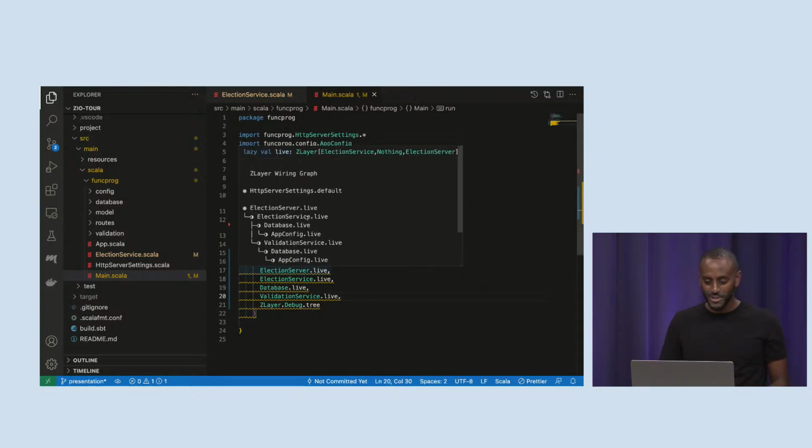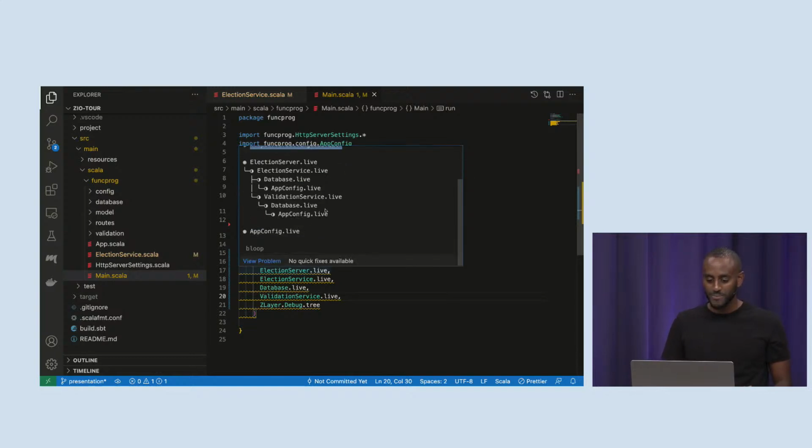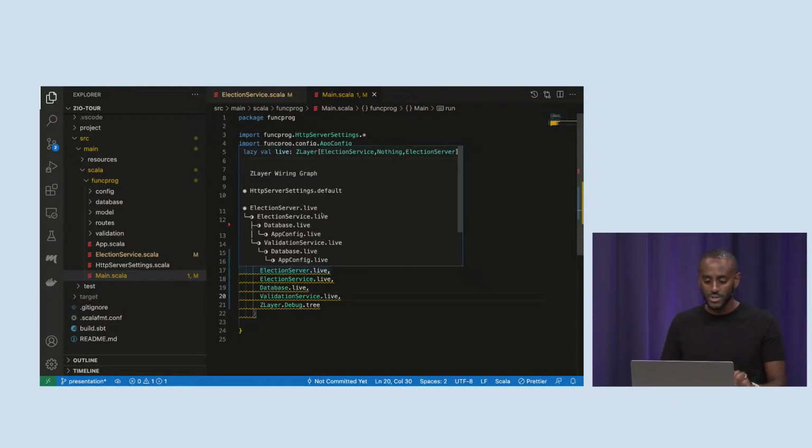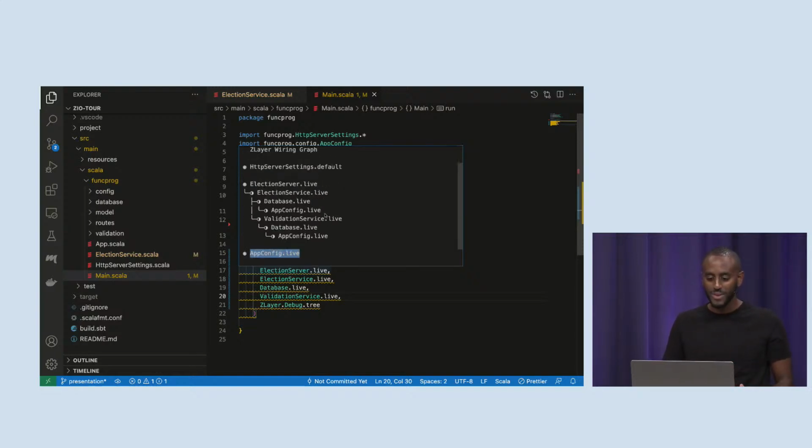Okay? So you can take a look here. You can see that here are the HTTP server settings, the default settings, and here's the app config. So these are layers that do not depend on anything else. So these are just layers that we can provide out of the box. But the election server here is depending on the election service. And the election service, in turn, depends on the database and the app config. And if we look at the validation service, the election service depends on the validation service, which in turn also depends on the database, which in turn depends on the app config.